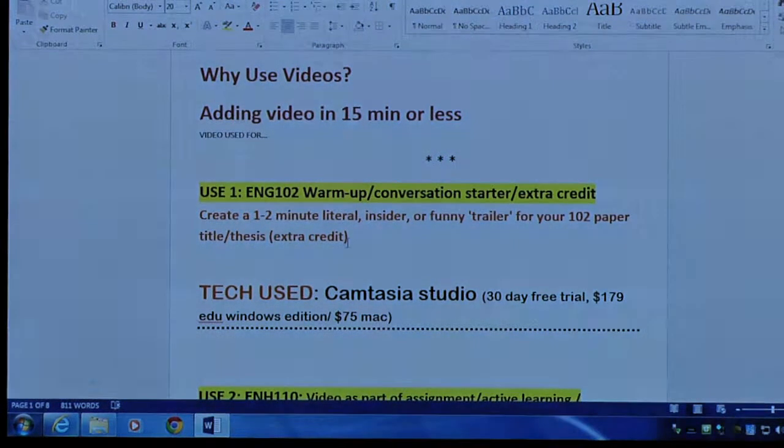So the two ways I've used it, and I'll talk about English 102 first. I use it kind of as a warm-up and extra credit. When students do the big thesis for the papers, I have them create, as extra credit, a 1 to 2 minute trailer for what the thesis is. This helps get people in the mood and warm them up.